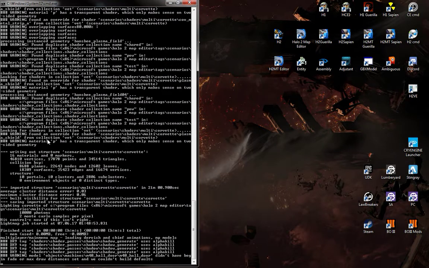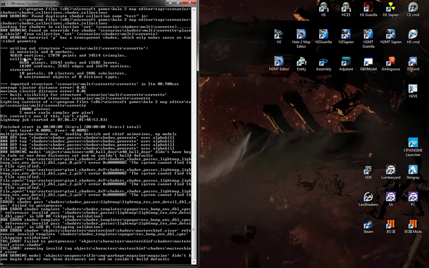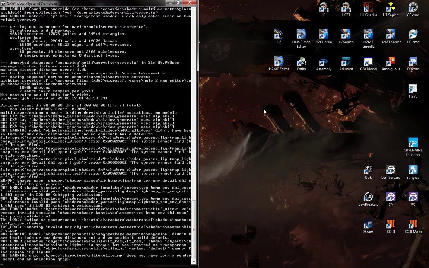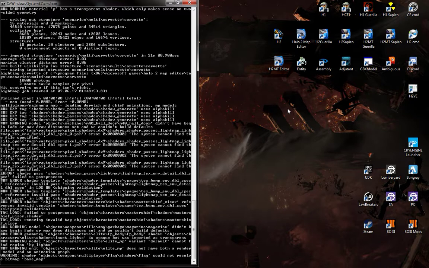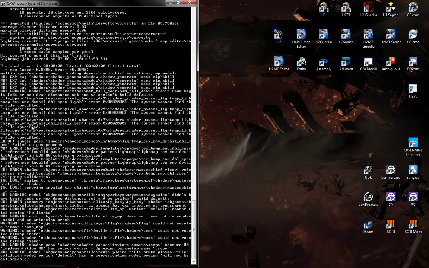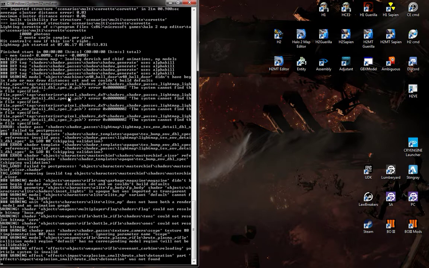Okay. So anyway, you can see here that my BSP compiled correctly, and it tells you that there's 46,810 vertices altogether in that map, which is not really that bad considering it's Corvette. Okay. And you can see here that I'm getting a couple texture errors, so let's pause for a second just to go back to this real quick.